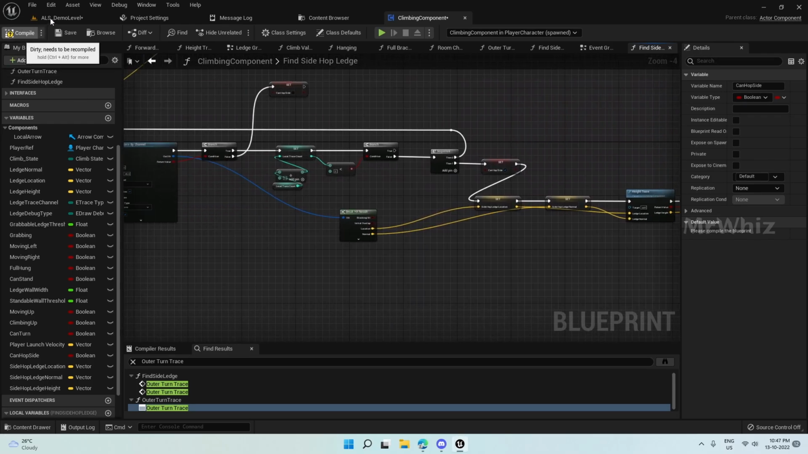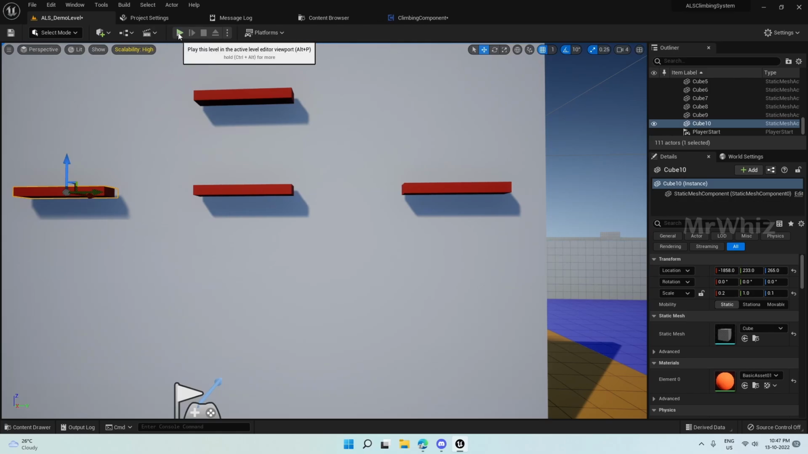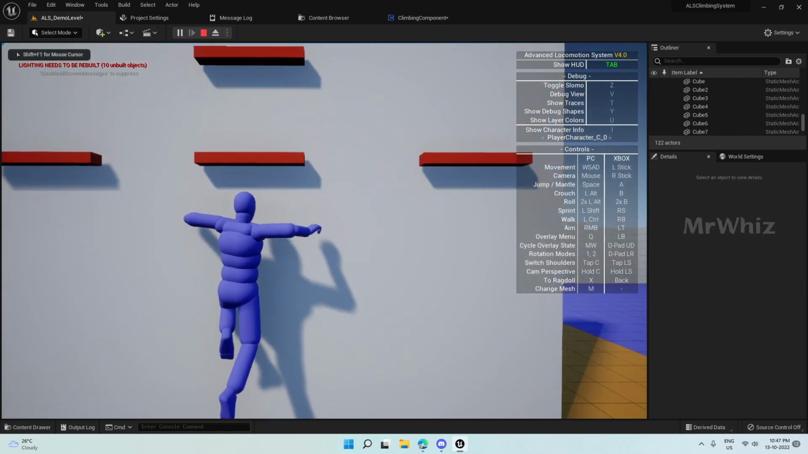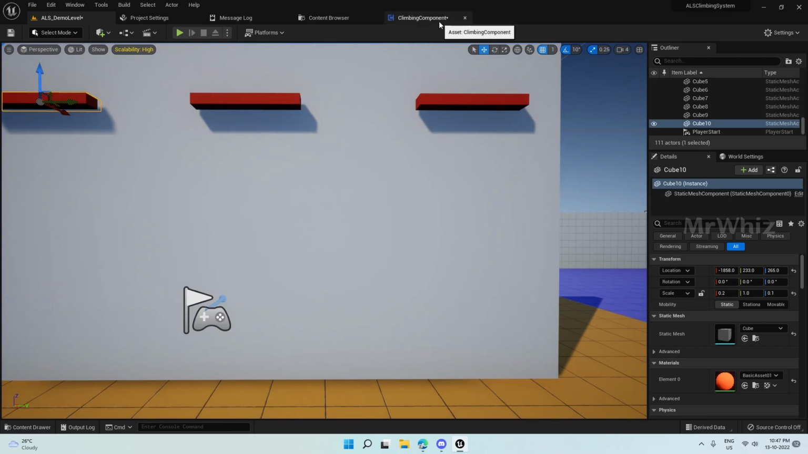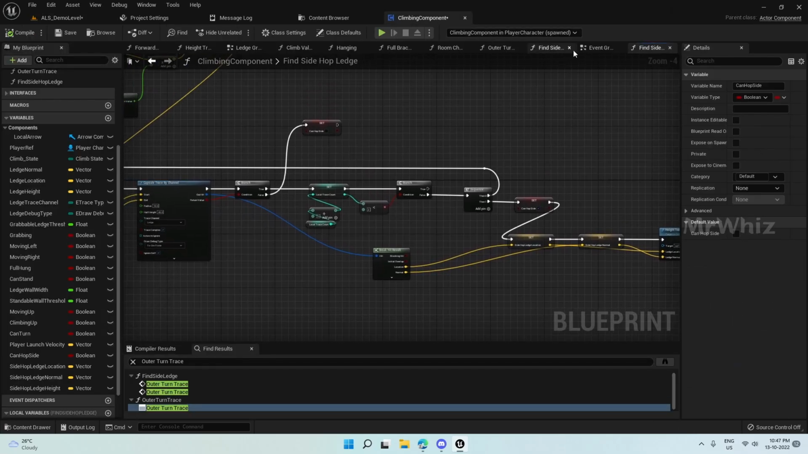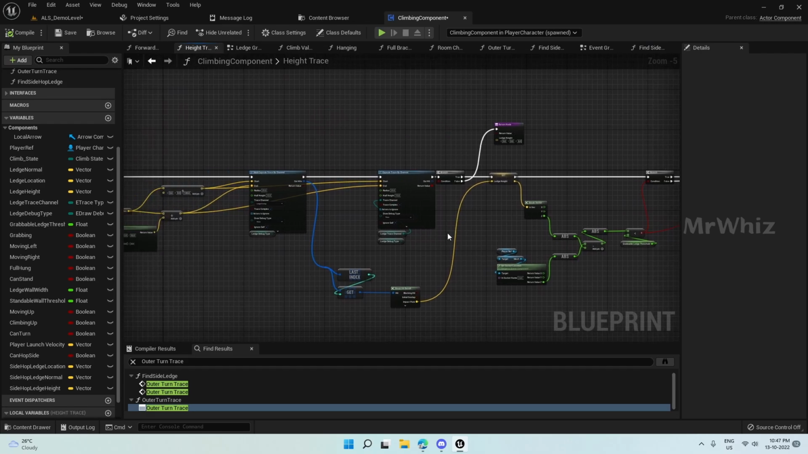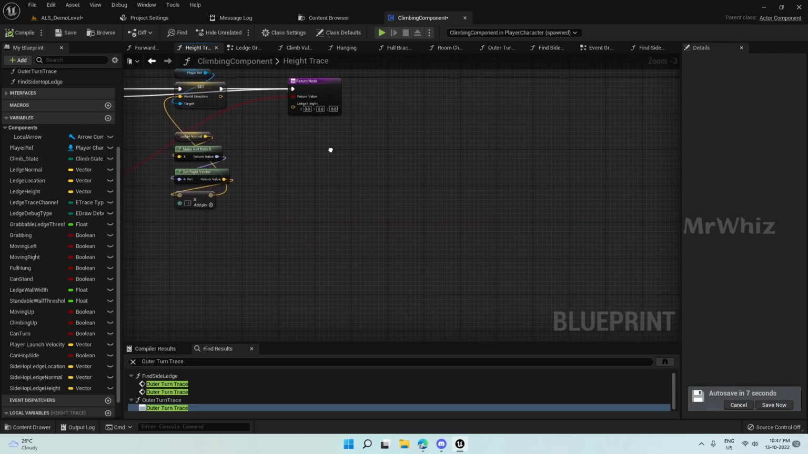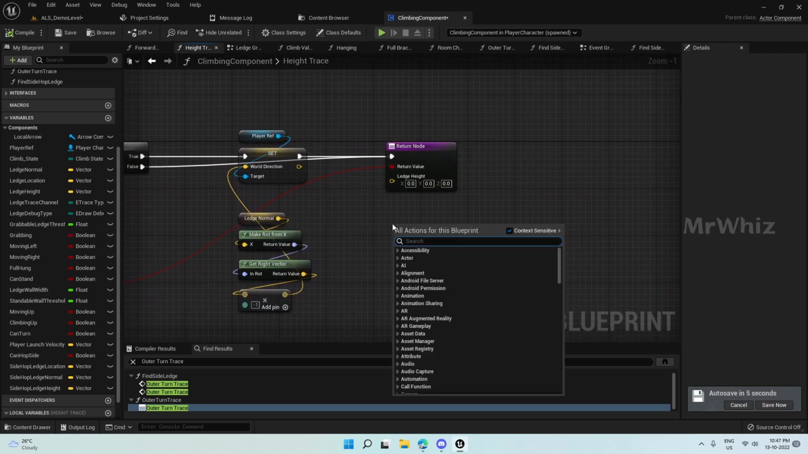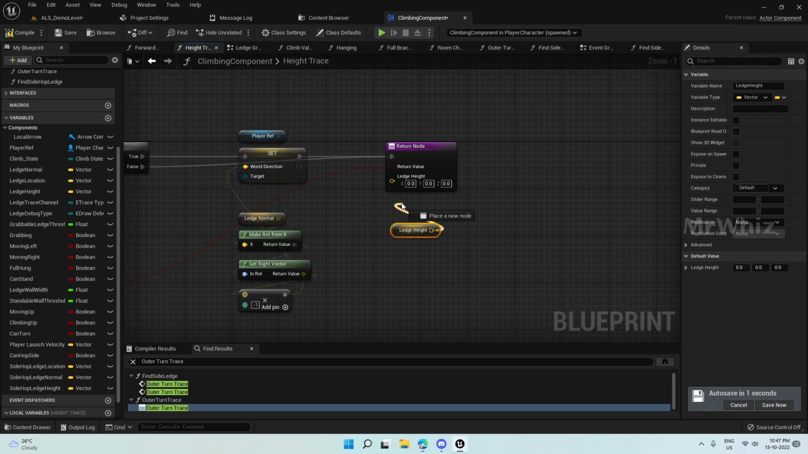Now let's try it again. So our trace should stop. Okay, height is not tracing. Let's see what I have missed. Okay, we have to pass in this ledge height. So here pass in the ledge height.